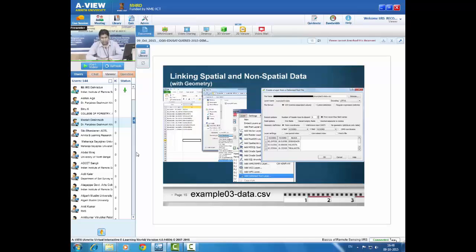Then in your GIS environment, in QGIS, if you click on the menu option Layer, towards the end, I think the last or the second last option is Add Delimited Text Layer. Remember this option, Add Delimited Text Layer. If you click on this, a new dialog will come, a box which says Create a Layer from a Delimited Text File.